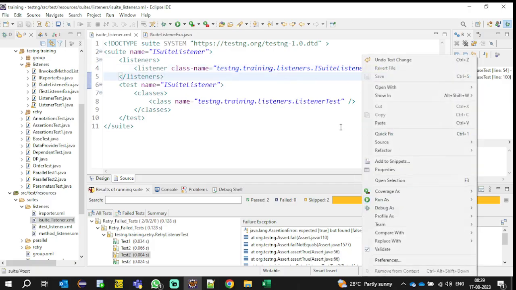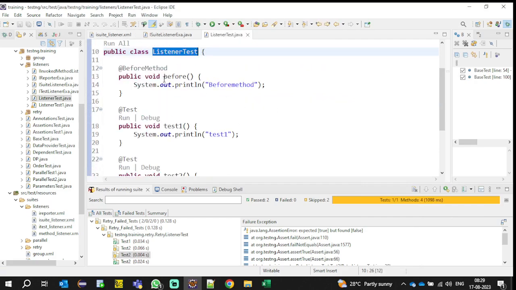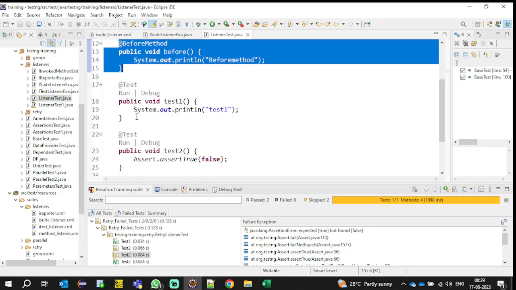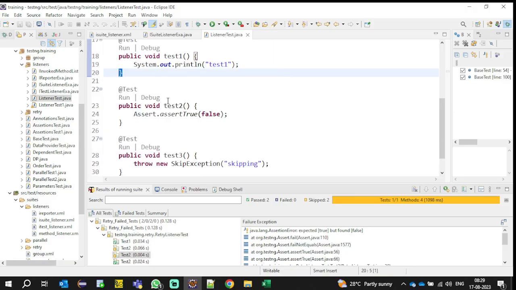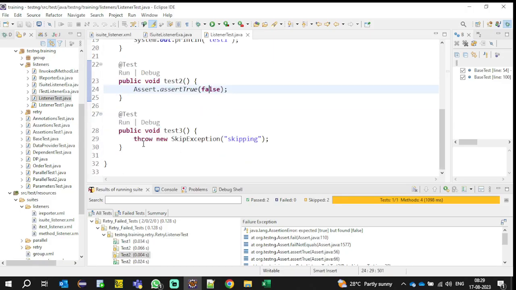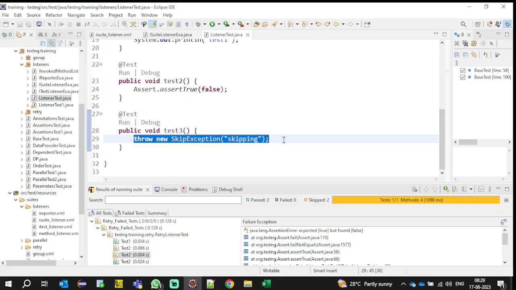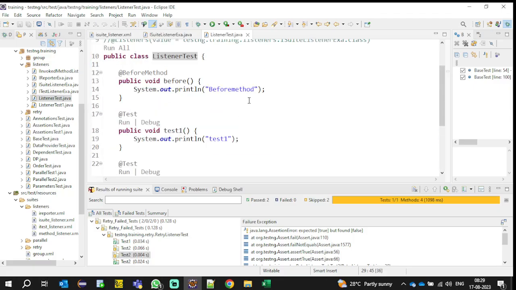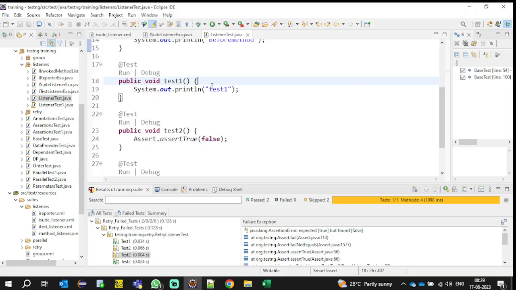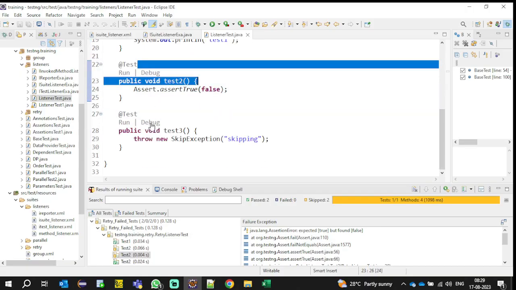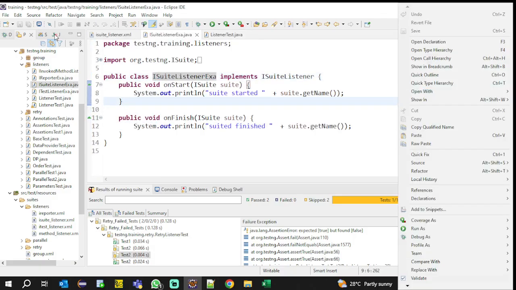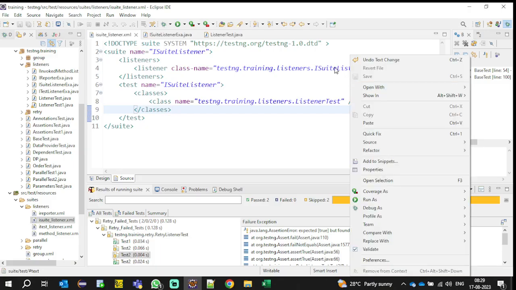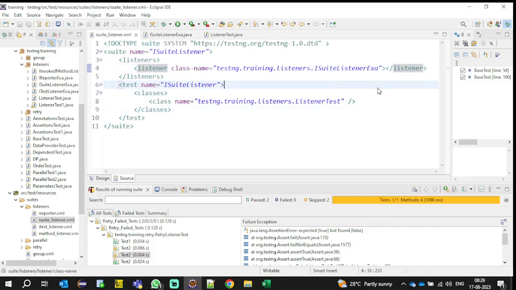Then if I trigger, there is a simple test class with a before method and three test cases: one passes, one fails, and one is skipped. Now let me execute the listener. Here we have enabled the ISuiteListener.